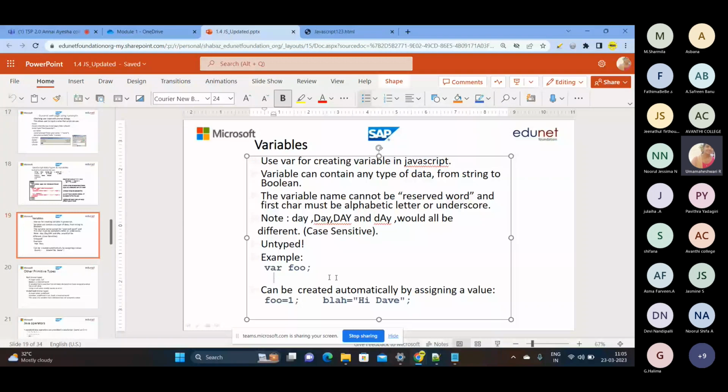So what are the different ways? In real time, you'll be having multiple variables for storing some values. At that time, sometimes it throws an error. So you should know what the criteria are to create a variable. Use the var keyword for creating a variable in JavaScript, or you can go with let or const.